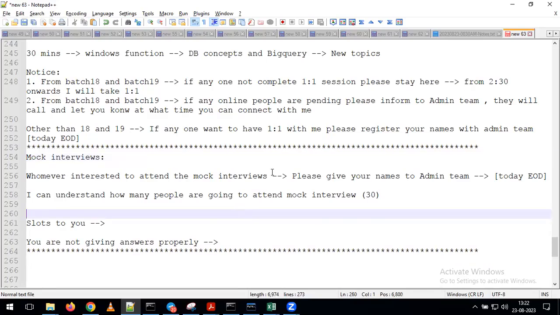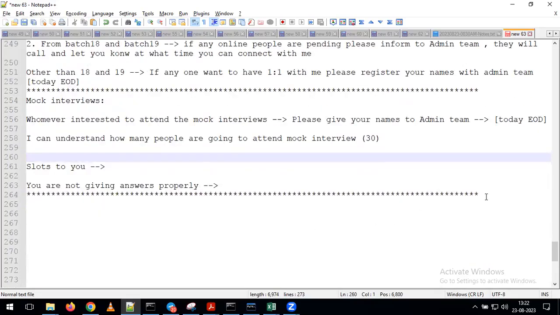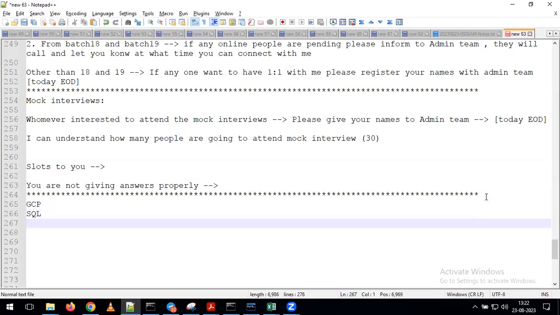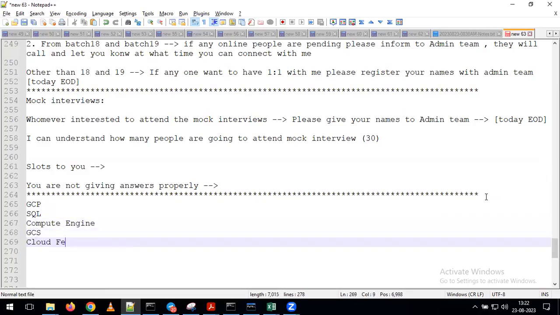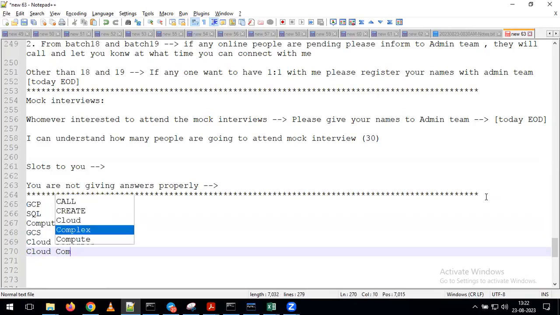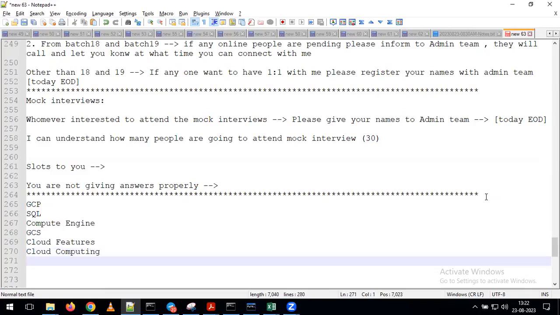Even in the mock interviews, we will conduct both the GCP concepts and SQL all parallelly. I'm going to conduct it for GCP, SQL, Compute Engine, and GCS. And at the beginning, if you remember, we discussed cloud features and cloud computing. Whatever topics we discussed so far, I'm going to conduct the mock interviews on all of them. Sorry, I'm including BigQuery also. Don't think that it is only BigQuery or only GCP or only SQL. Whatever question comes into my mind, I will ask, but those questions are related to topics which are completed so far.